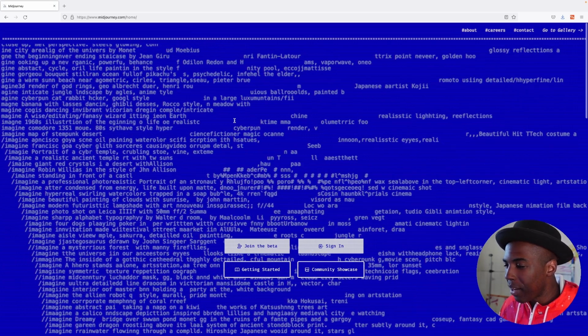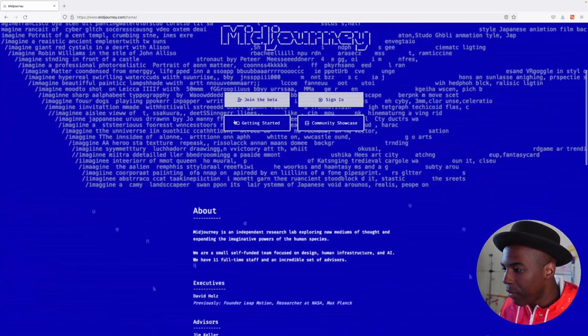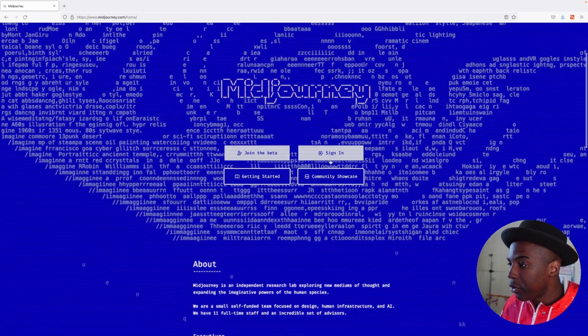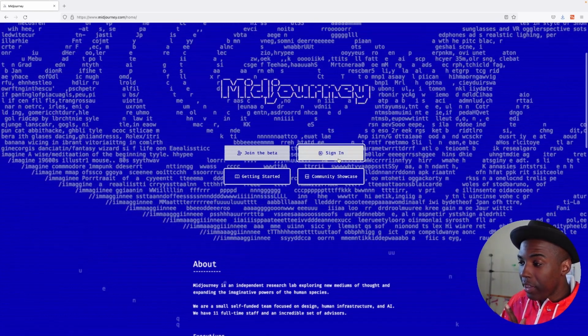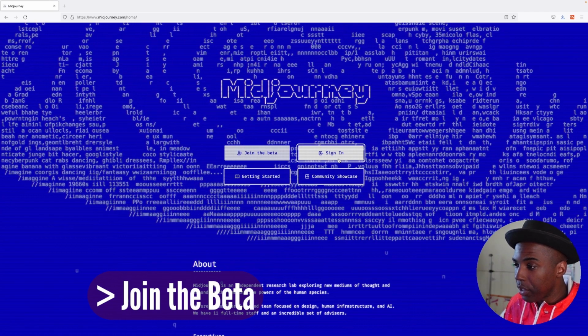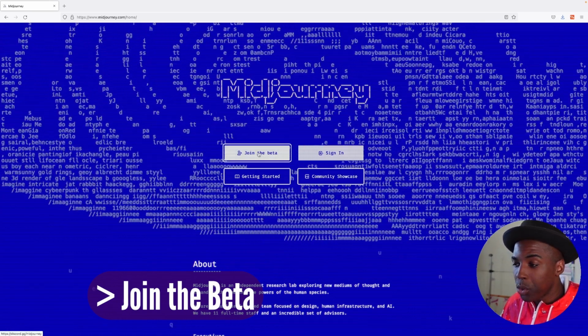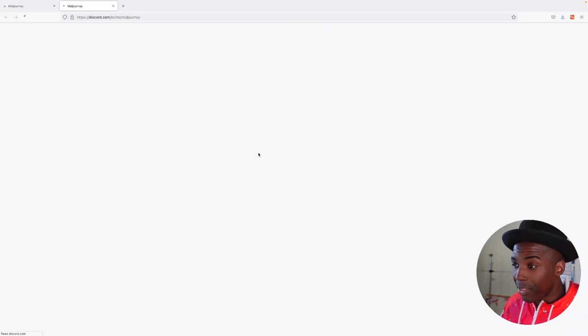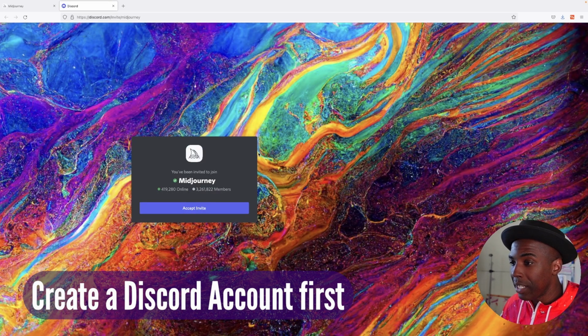You're going to end up on a landing page with a bunch of code flying around, the About Us, all about Midjourney, the founders and stuff. There's going to be a sign-in for the actual profile site for Midjourney. And then there's going to be a join the beta link right here, top left. You want to click on that. That's going to take you to the Midjourney Discord.